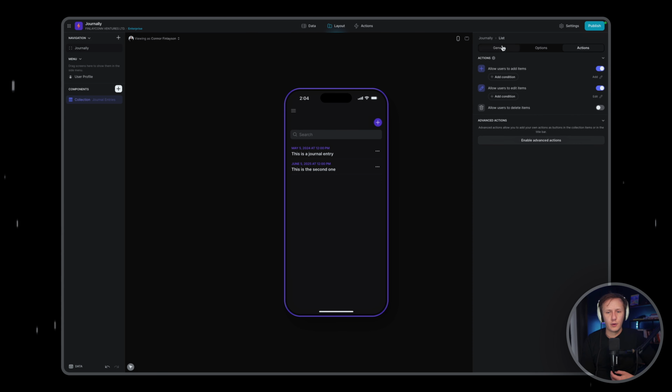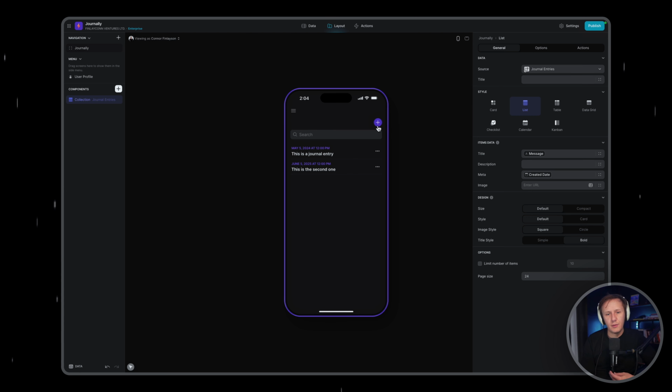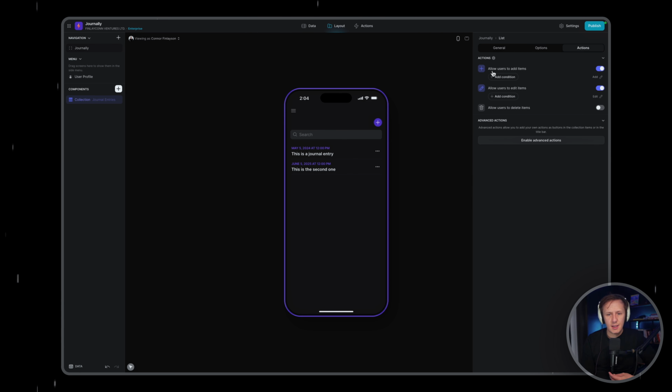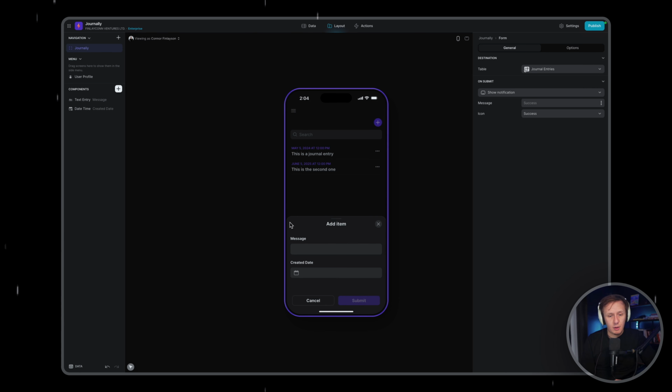So let's talk about the first one, adding items. As you may have noticed, there's a big plus button that has been added up there. This is the default action that allows users to add items. So if I disable that, you'll see that the plus button disappears. But obviously we want to allow our users to add items, so we're just going to leave it in there. Now, if we click on this button, you'll see that a little pop-up appears. This pop-up has by default 2 fields added to it: 1, the message field, and then the created date field.